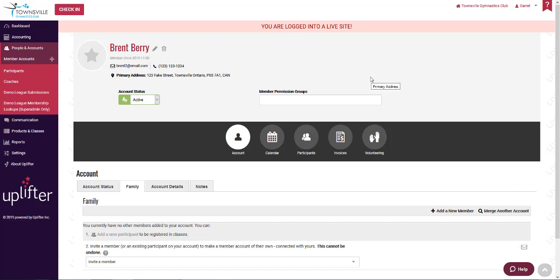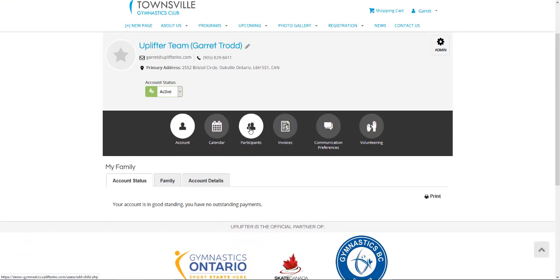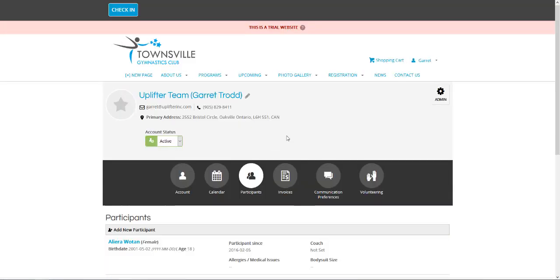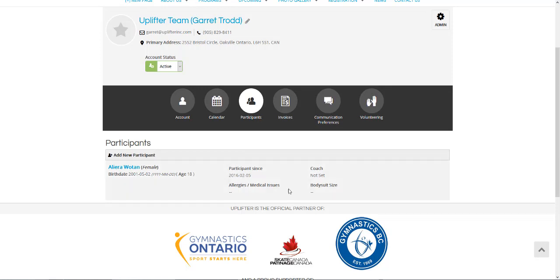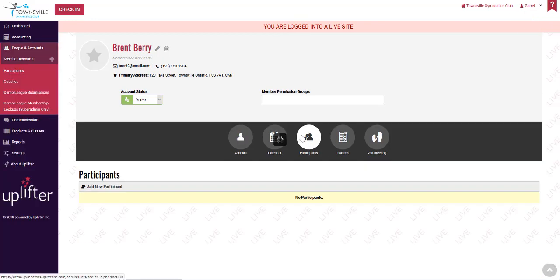Participants can be created by the member themselves. They can log into the system. They can navigate to their account. Do that on mine here, navigate to their account, and they can select the Participants tab and begin generating participants. Here I have Alira. Similarly, you as an administrator, just like members, you can generate participants on behalf of users as well. This can be done through people and accounts, member accounts, where you can select the Participants option here, and then work with the Add New option here.